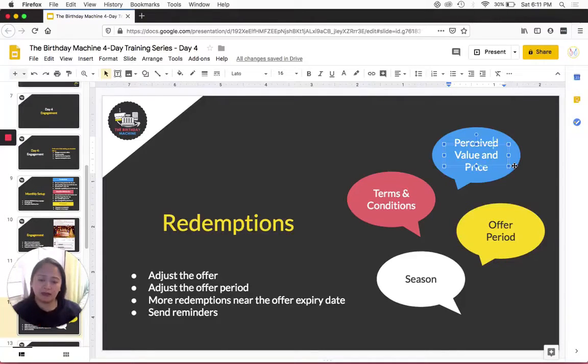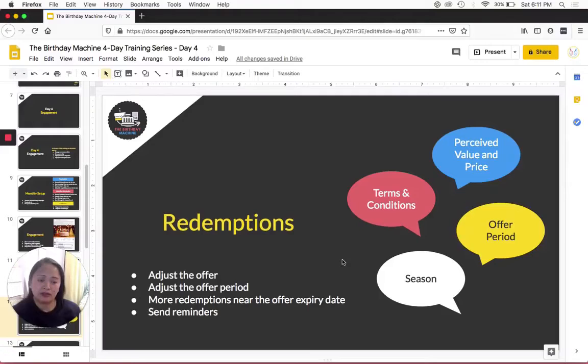There's another dimension to redemptions that you can play with, which is the offer period. With the birthday machine, I like to run it for the entire month, meaning people have a chance to redeem their birthday offer until the end of the month, or 7 days after the end of the month. They have that opportunity and they have time to do that, and we do send them reminders so that they can enjoy that offer any time of the month.